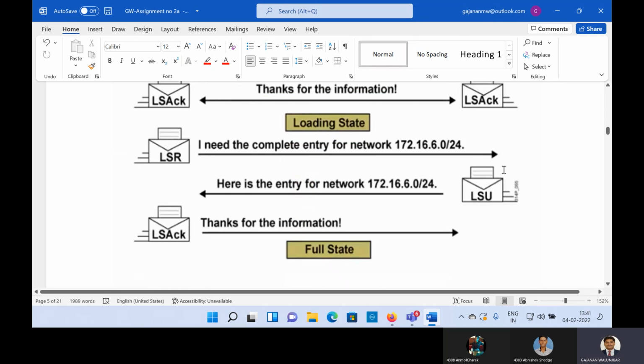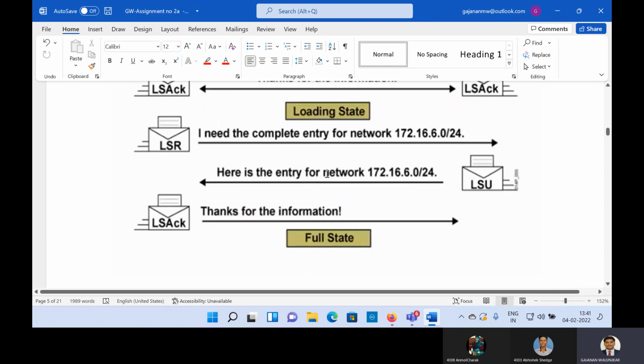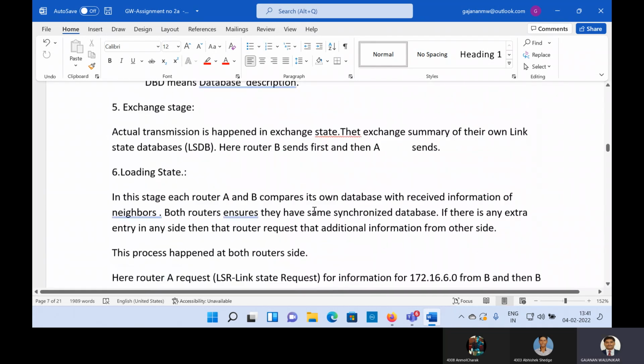The same process happens again with B. That means B checks its own table and routing information against the table received from router A. If there is some new network, it will also say I need a complete entry of this new network. A will send that information, right? And then again there is an LSU, which B will acknowledge. So in this case both tables are being updated and compared at each router. That is what happens in the loading stage, as I explained to you, right?